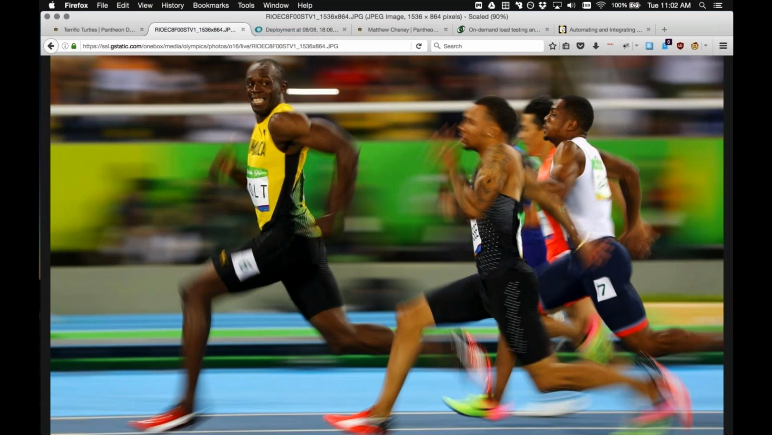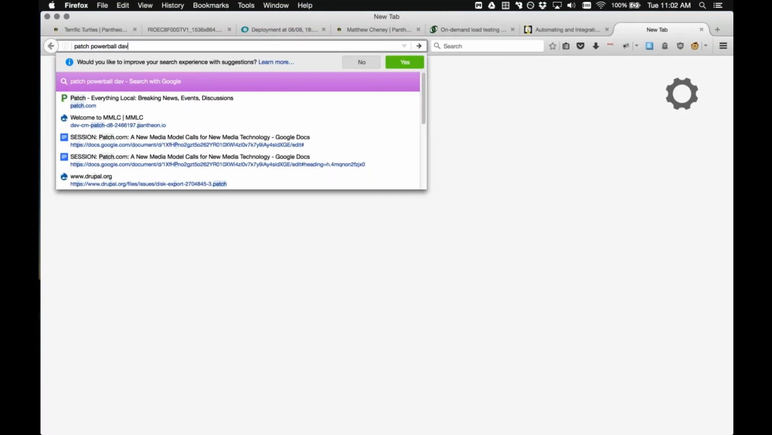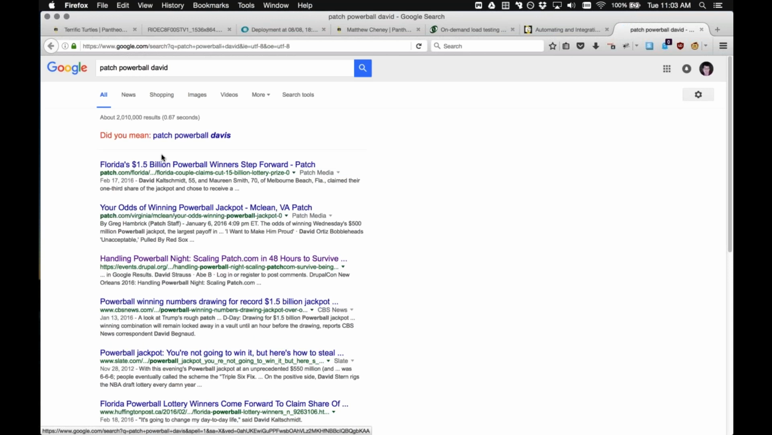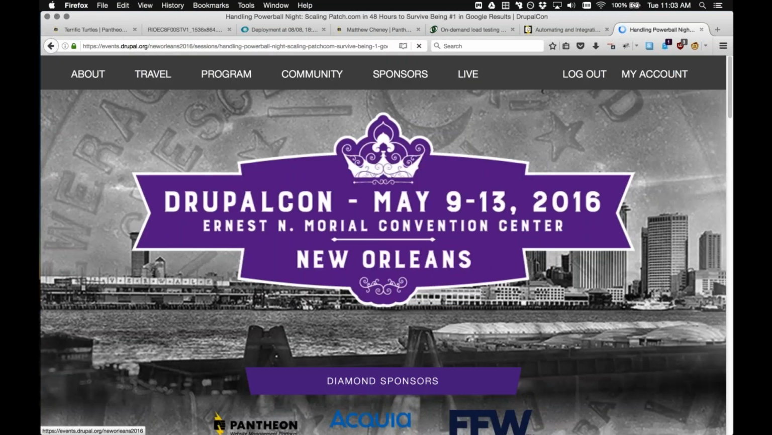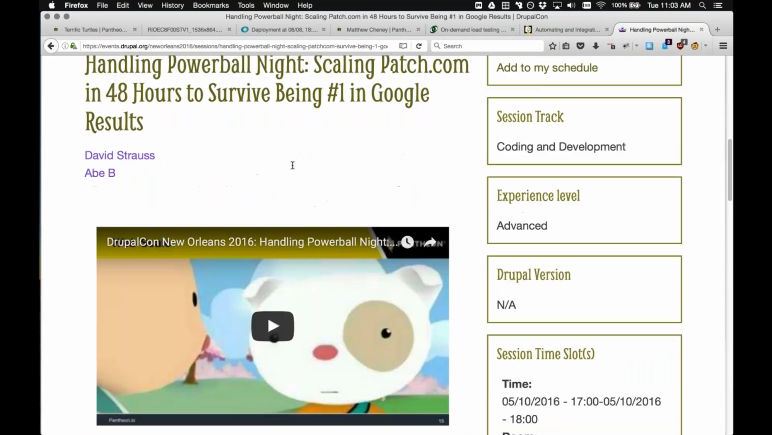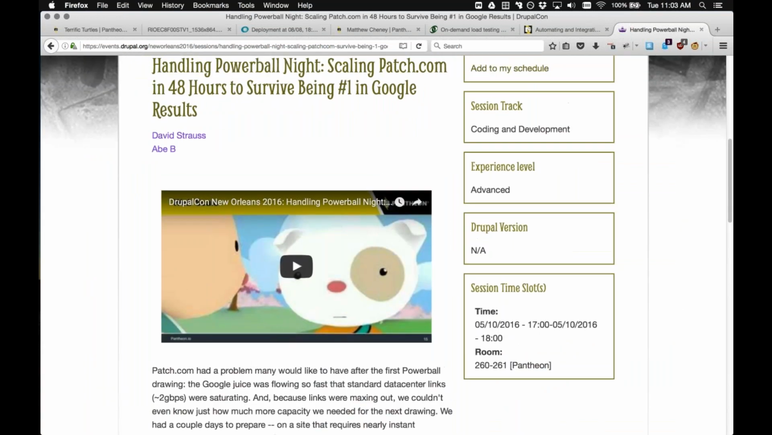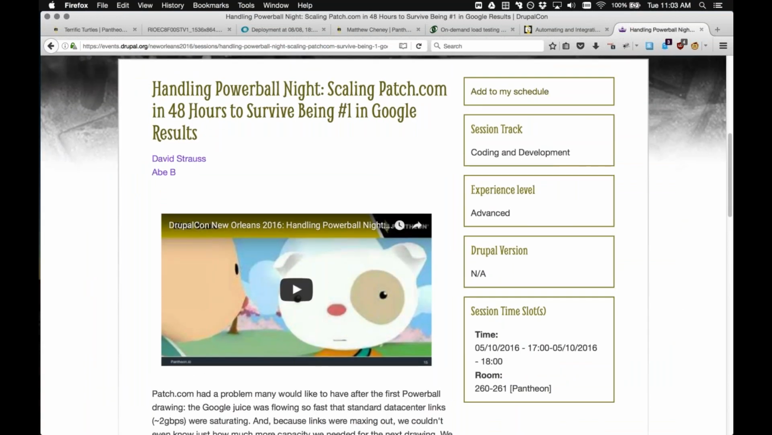I did a presentation at DrupalCon on scaling patch.com for Powerball night, and we only used a 15-second cache in the CDN, and we're not doing any invalidation in the CDN at all, but it was still hitting a 99% cache hit rate on Powerball night, and is normally hitting a cache hit rate in the 70 or 80th percentile, even though it's only 15 seconds. And if you're really into some of this performance stuff, definitely check out David and Abe's talk from DrupalCon. It's recorded on the internet, Powerball, DrupalCon, you'll see it.